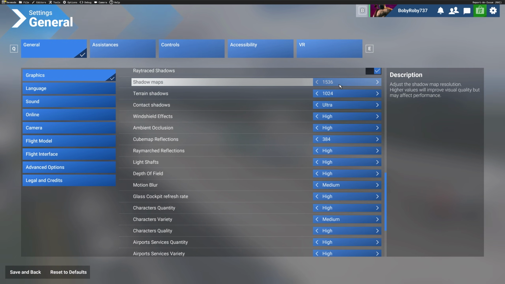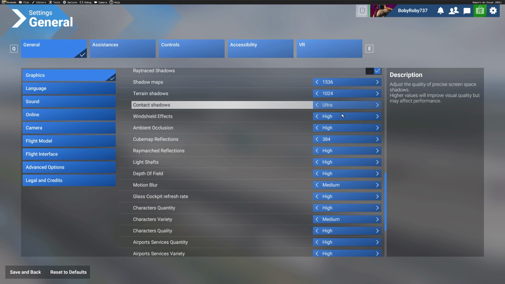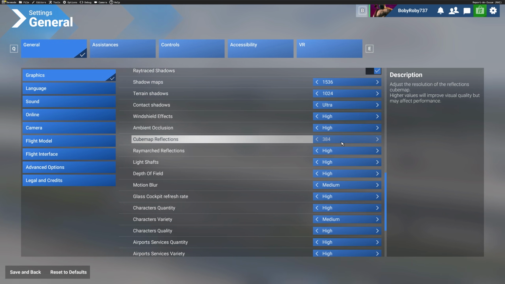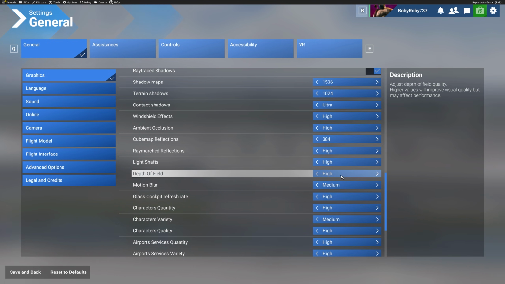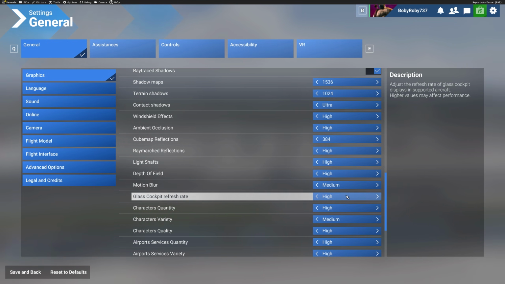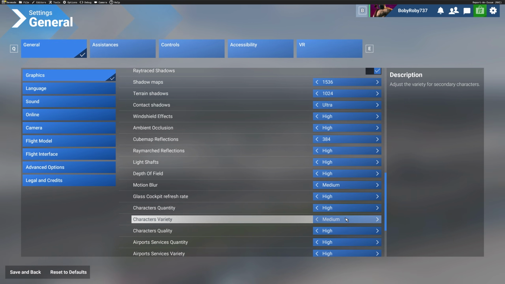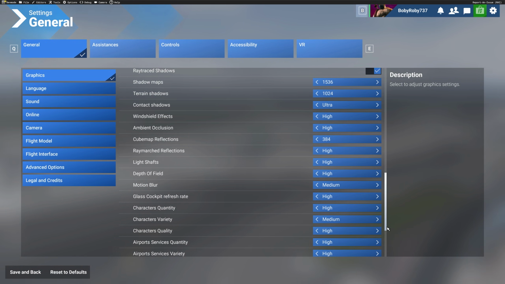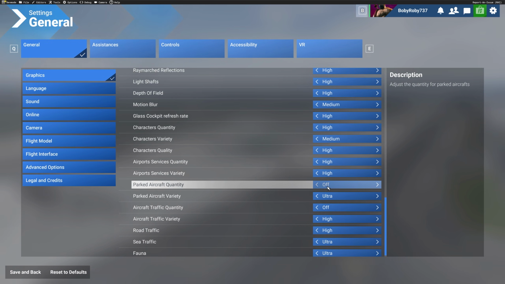Continue to shadow maps 1536, terrain shadows 1024, contact shadows ultra, windshield effects at high, ambient occlusion at high, cube map reflections 384, ray merged reflections at high, light shafts at high, depth of field high, motion blur medium, glass cockpit refresh rate would be high, characters quantity high, characters variety medium, characters quality high, airport service quantity would be high, airport service variety high, parked aircraft quantity, I have it off because I'm using third-party traffic.